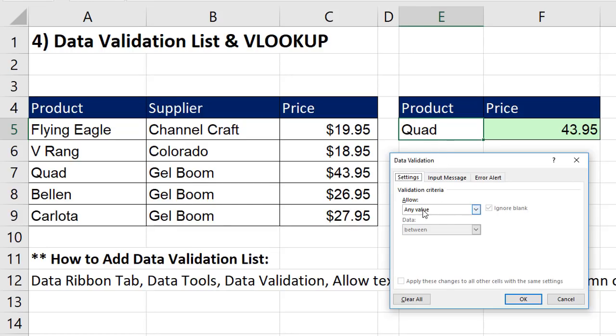Now there's a bunch of options. The default is any value, which means anytime you open up any spreadsheet, you can put anything you want in a cell. I'm going to click the drop down, and there's a bunch of cool options. You can limit it to whole numbers, decimals, date, time, text length, and all sorts of cool options. But the one we want is list.